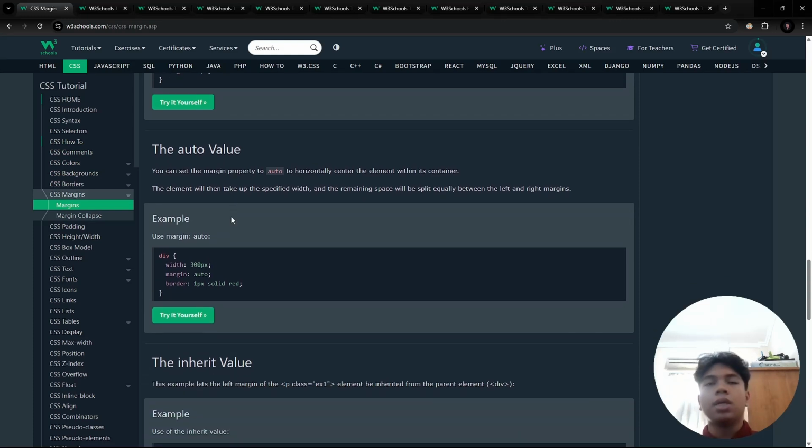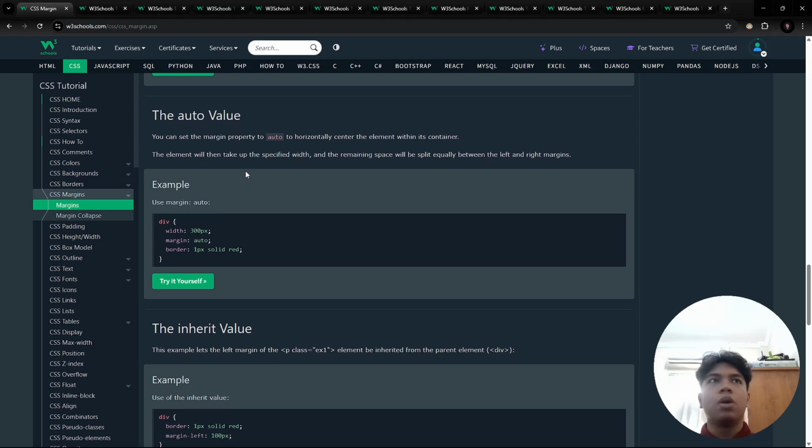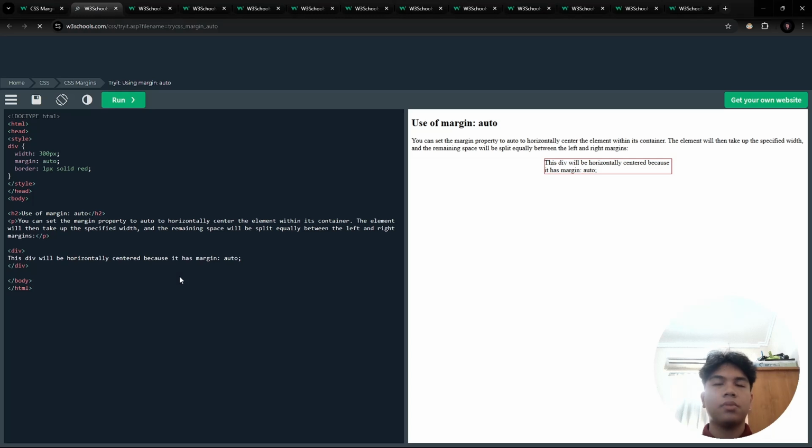Now, we can also set the auto value for the margin, so that we can automatically horizontally center the element within its container, so that this element then takes up the specified width, and the remaining space will be split equally between the left and right margins. As you can see here, the margin will be set automatically to horizontally center, and the element will take up the specified width, and the remaining space will be split equally between the right and left margins.